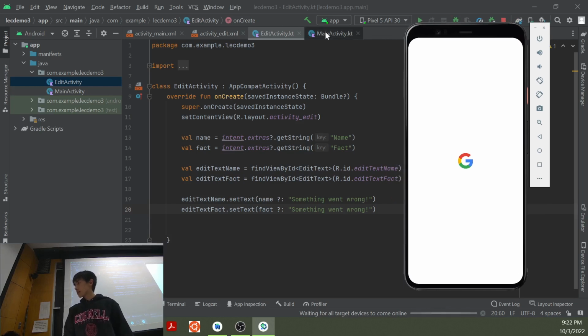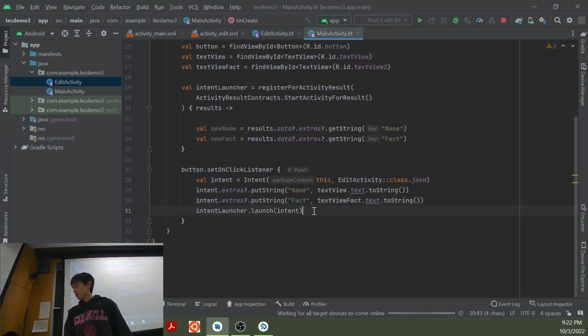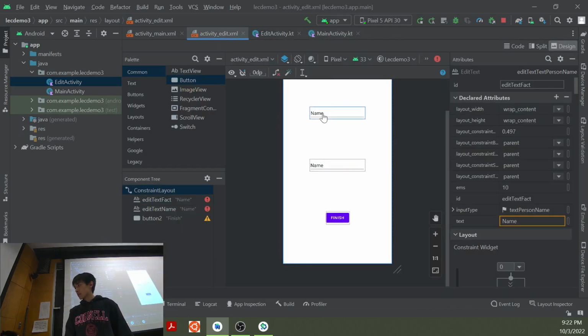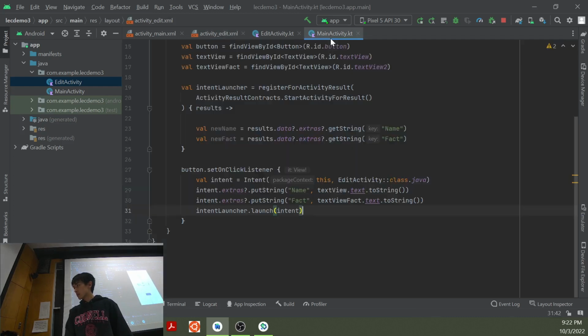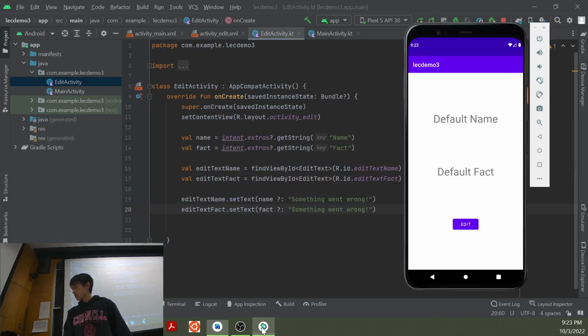And so we're hoping that if we enter this edit activity, the edit text will automatically populate with default name and default fact instead of something went wrong. And so when we enter this, it will say default name and default fact because that information was sent to us through the intent here.